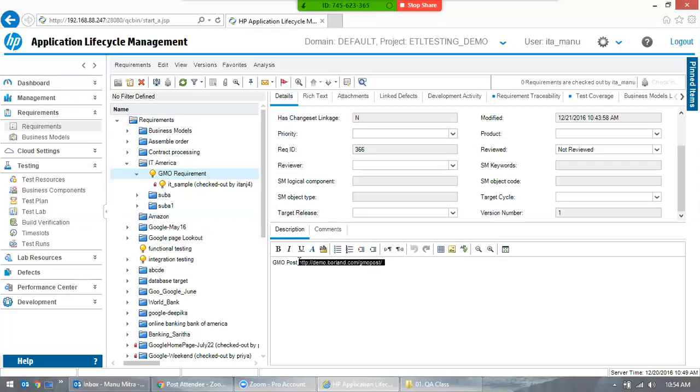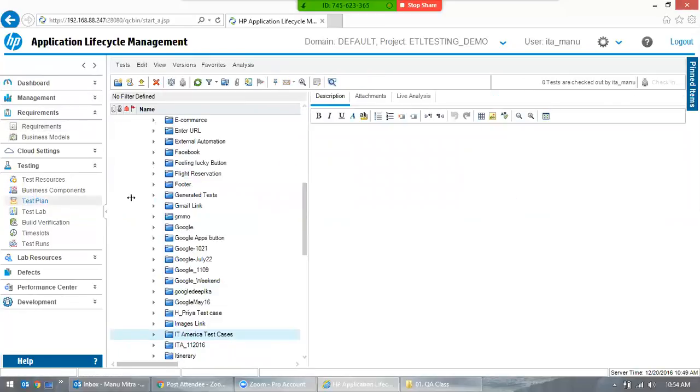So this is the requirement. HTTP, demo board and demo post. Once you view this requirement, go to the test plan. There is a little bit of a drawback in this. Not just one, there are so many drawbacks in this HPL. So here, let's be in detail.